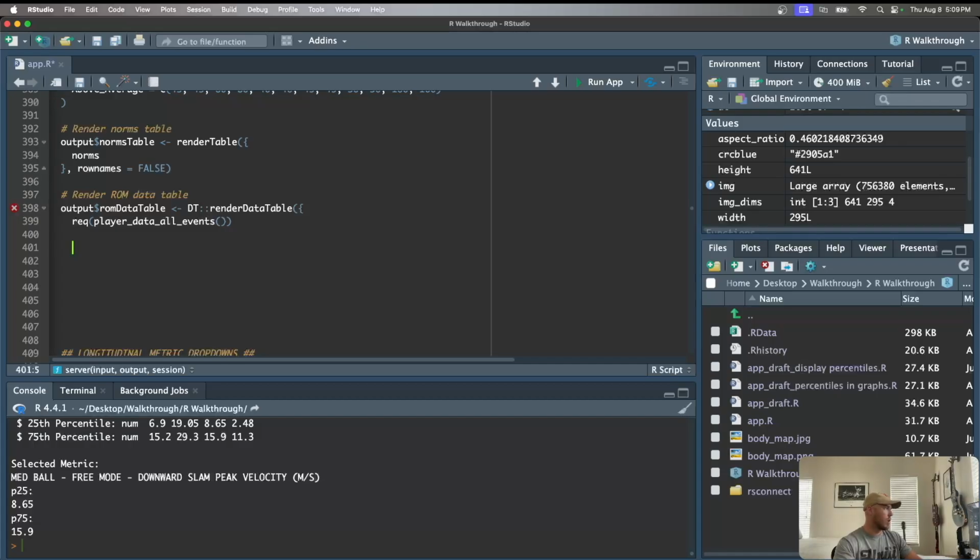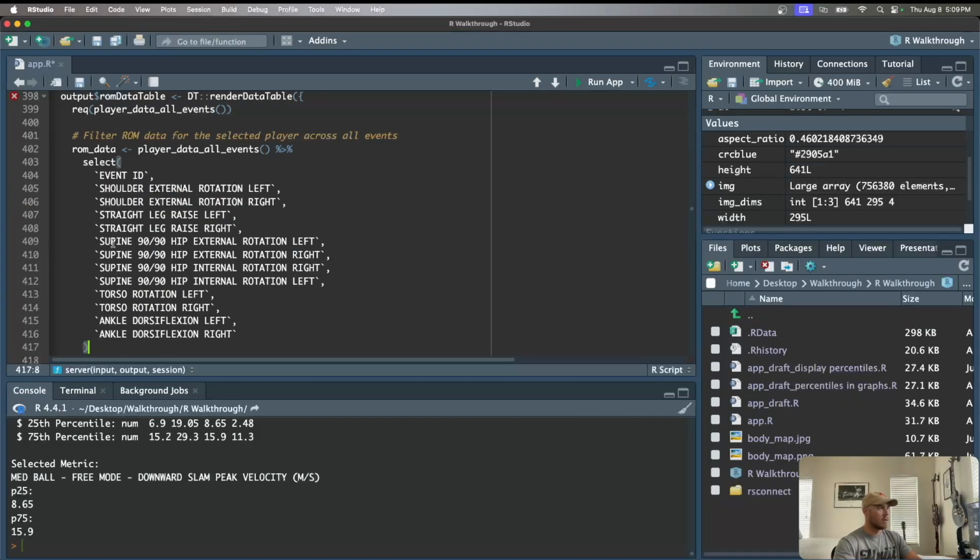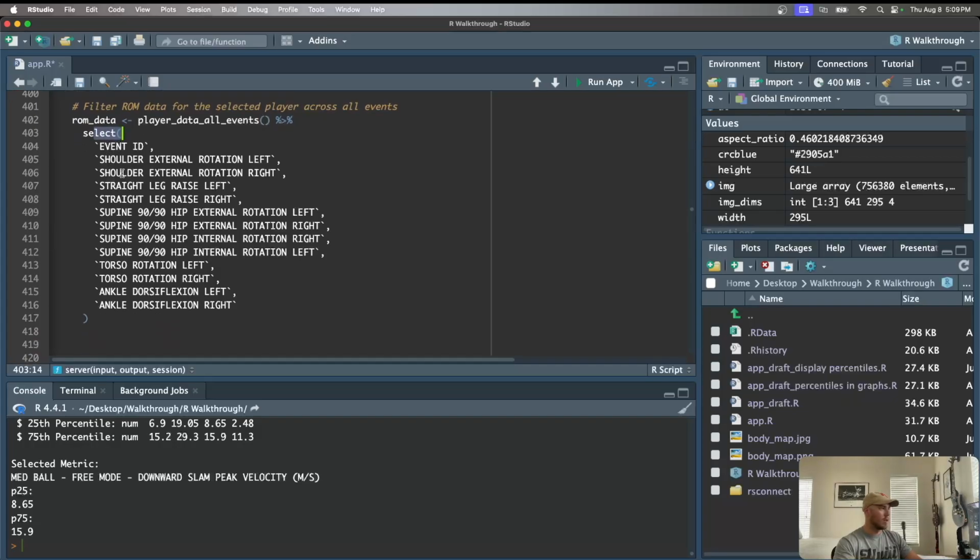We're not relying on the drop down for this one. Like we did before, we're going to go ahead and filter the range of motion data for the selected player across all events. So that's this. We had this before, so if you still have your code down there, you can copy this and bring it down. But again, player data all events is right here. We're calling this range of motion data. Pipe that into a select function, and this is our 12 range of motion metrics. Again, make sure you just do these in here this time. That's what that requires.